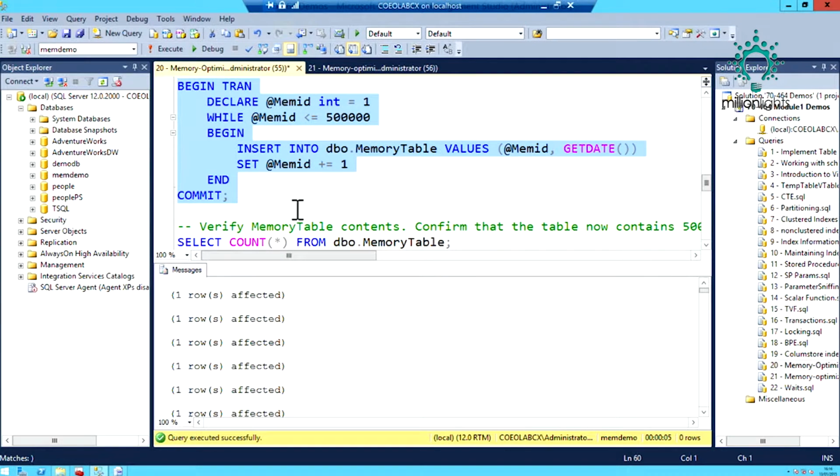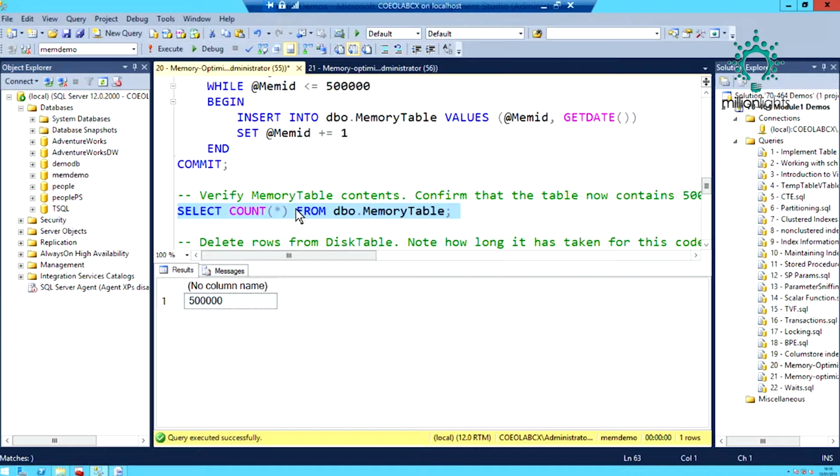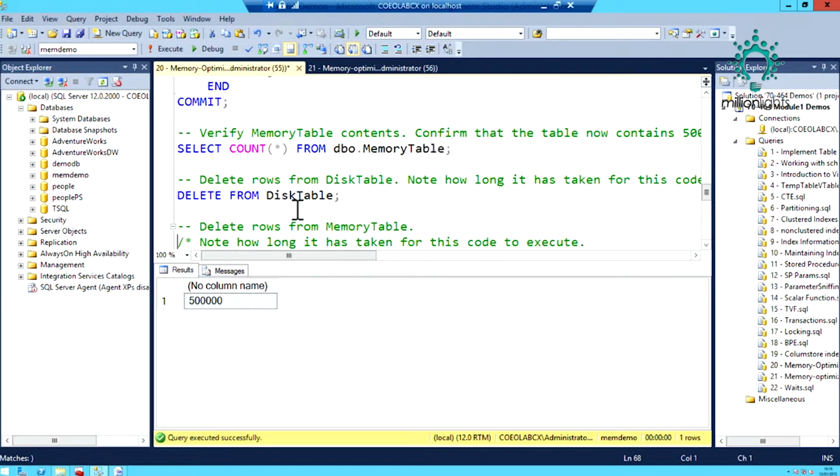And that's taken 5 seconds to run. I was expecting it to be a bit quicker than that, but it's still better than it was on the traditional table. Okay, so let's have a look. We've still got 500,000 rows there.